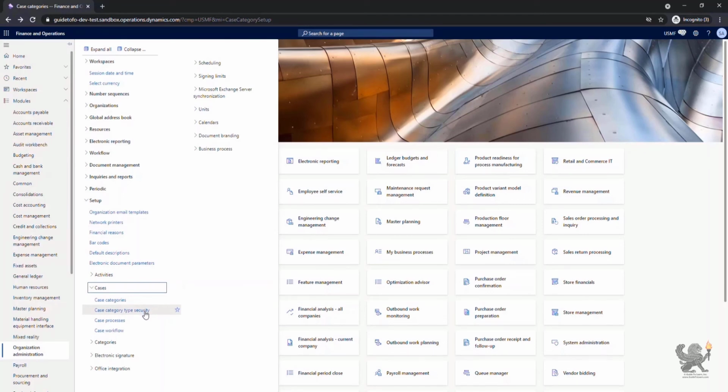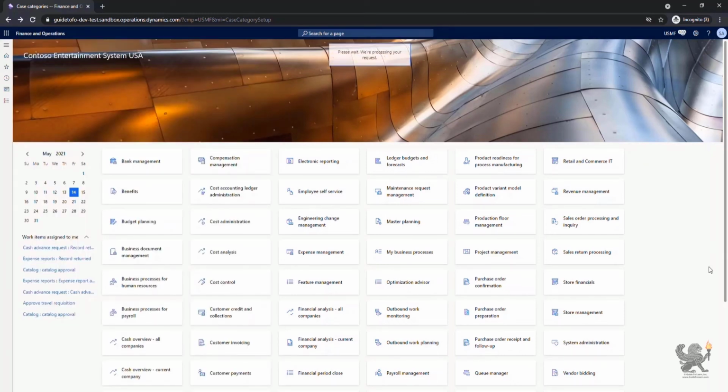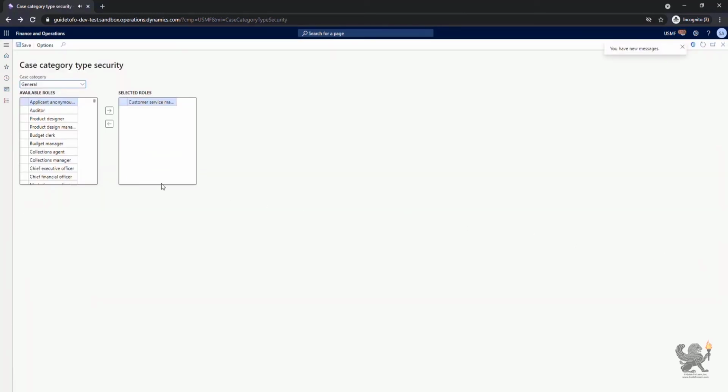I'll go back to organization administration and this time I click on Case Category Type Security. Here is where you can assign a case category and decide which security roles can manage the cases related to this specific case category.